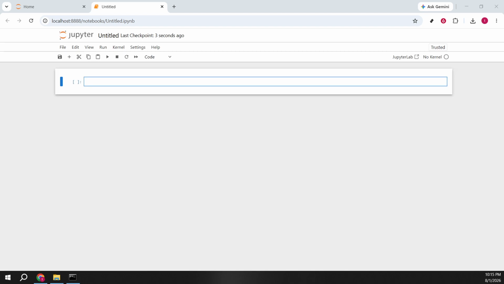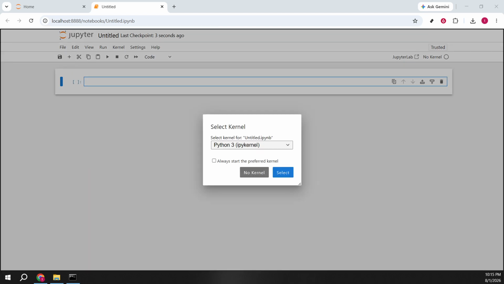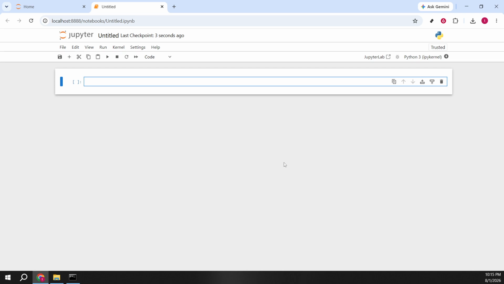You'll be prompted to choose a kernel. A kernel is the Python runtime behind the notebook. Pick the Python environment where NumPy was installed so your code can import it without errors, then confirm your selection. Different environments can have different packages, so this choice matters.